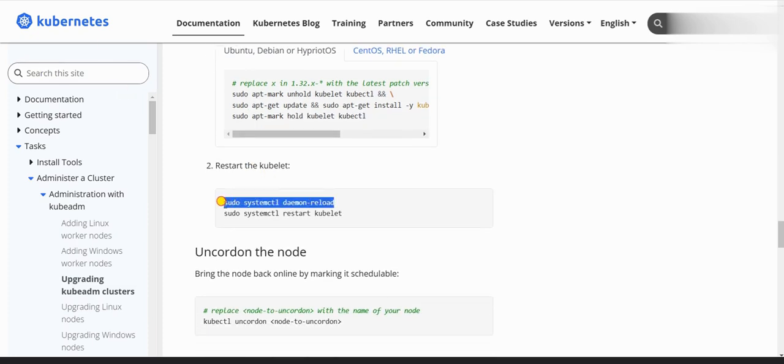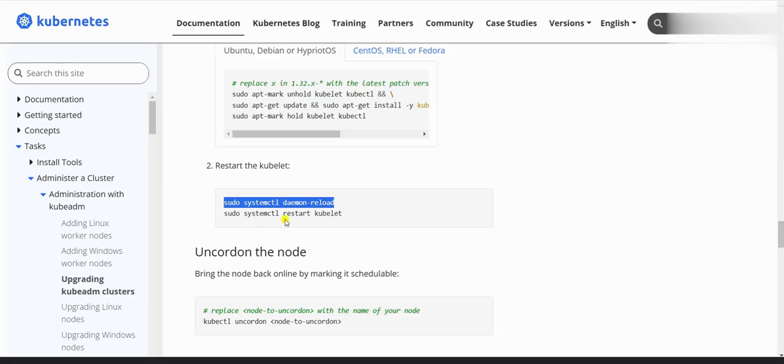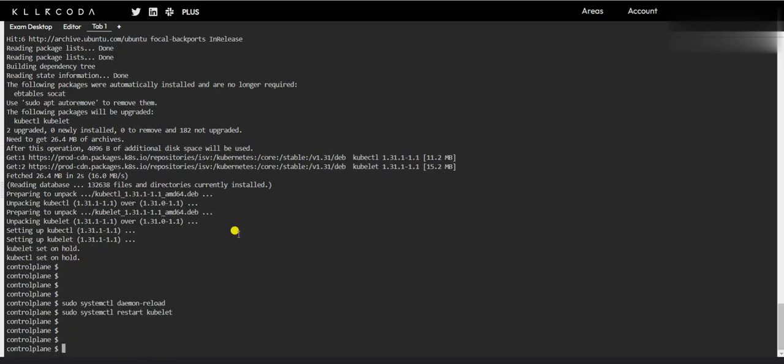So we have to run this command, sudo systemctl daemon-reload, and the last thing is sudo systemctl restart kubelet. So it is done.